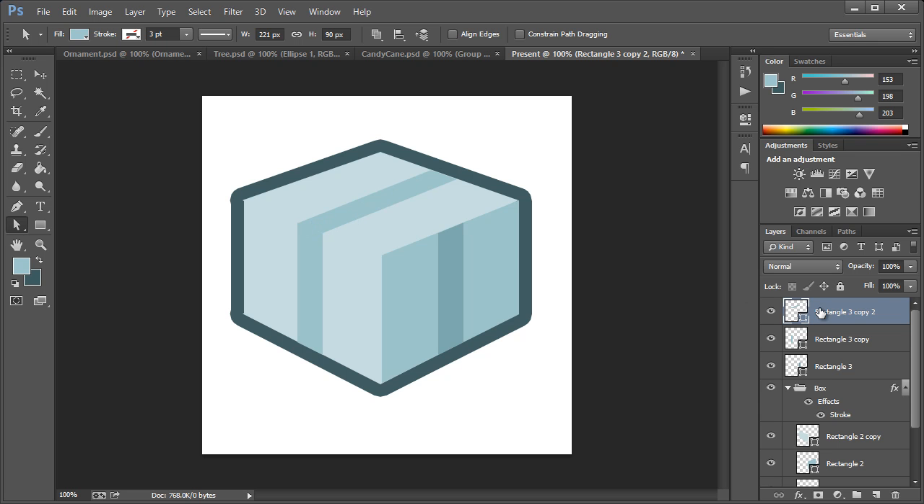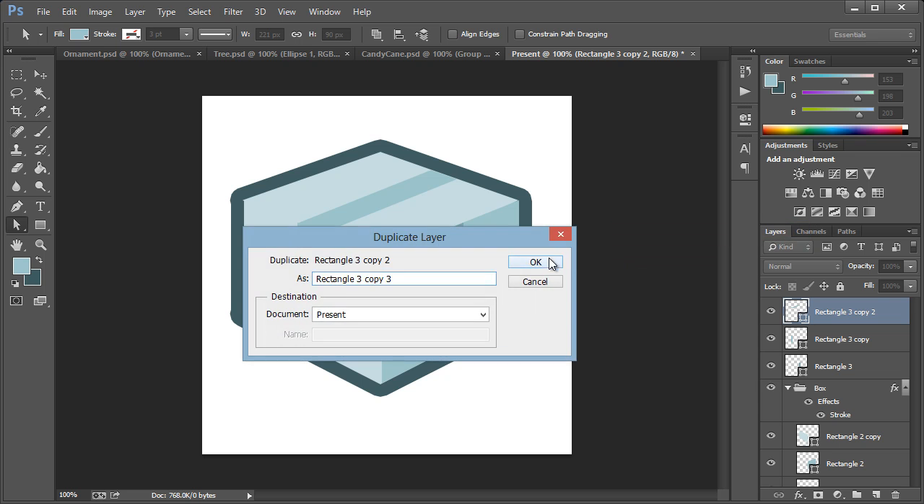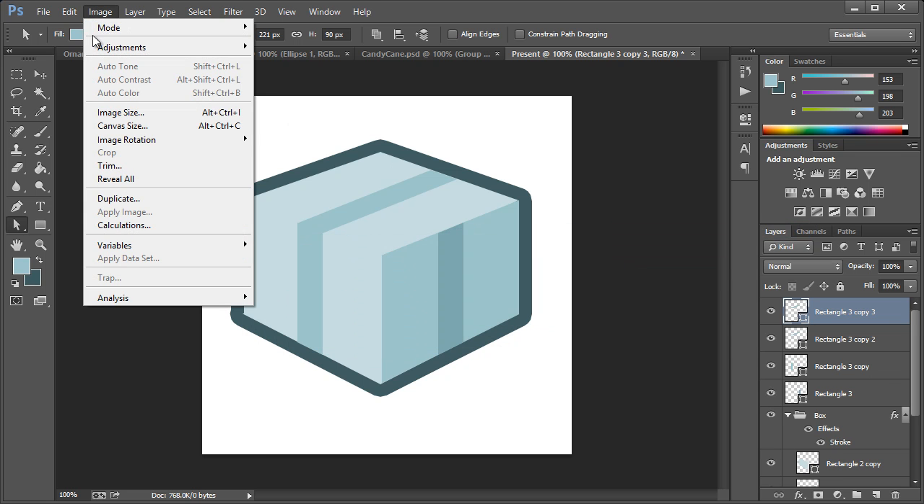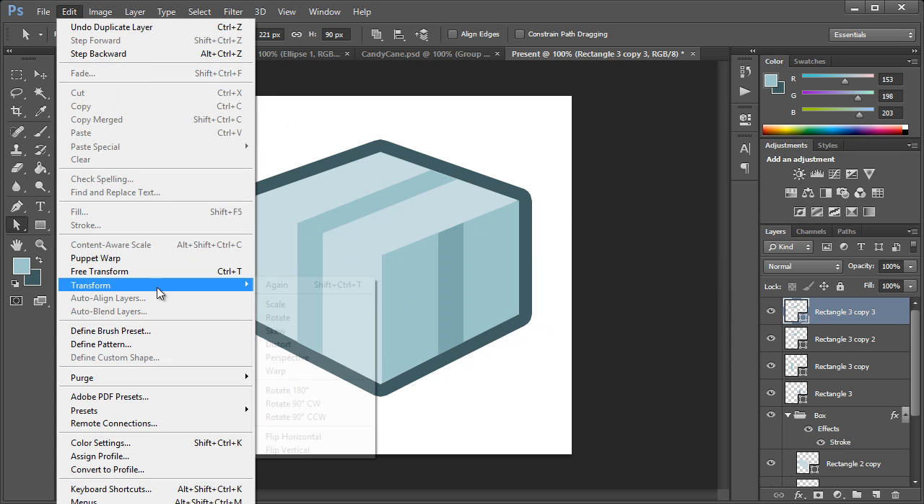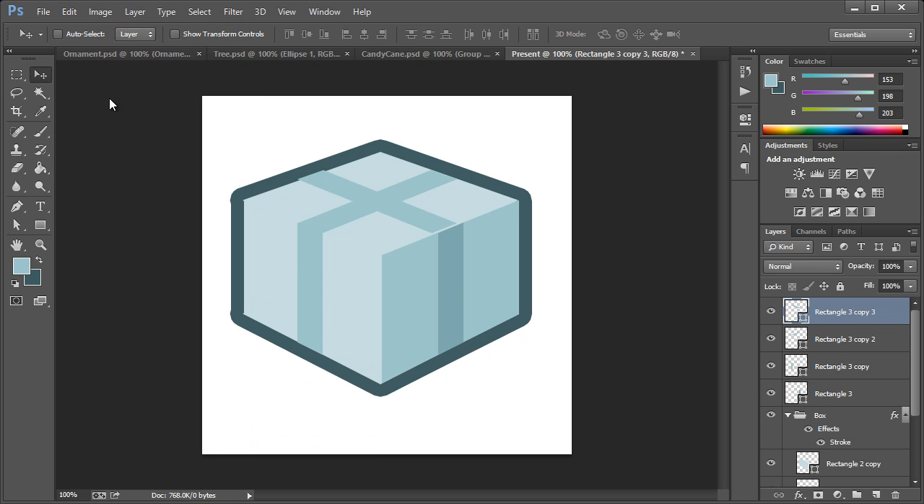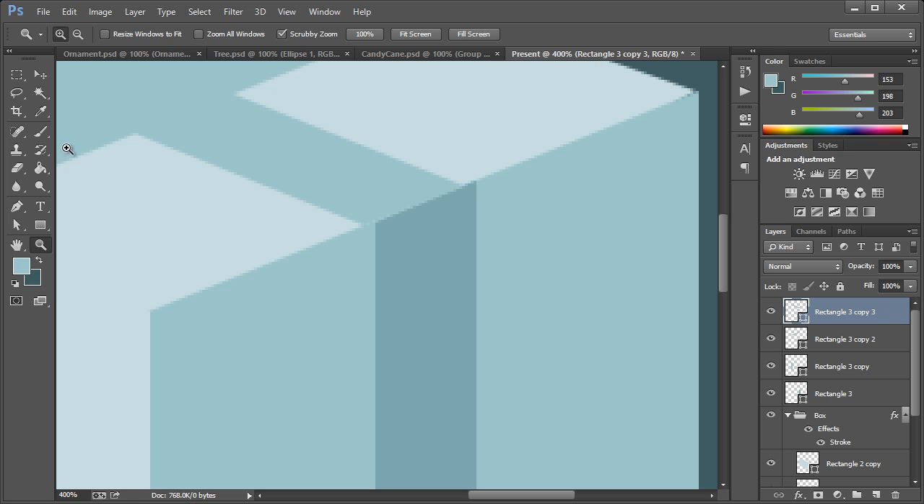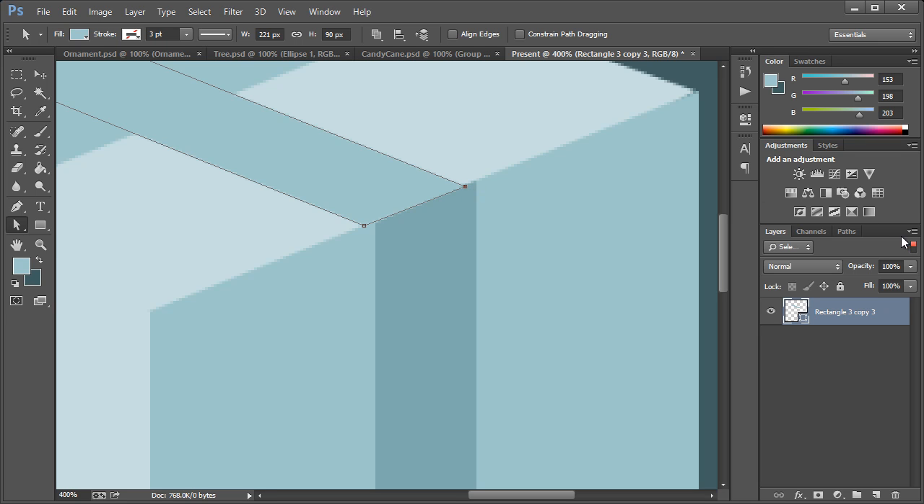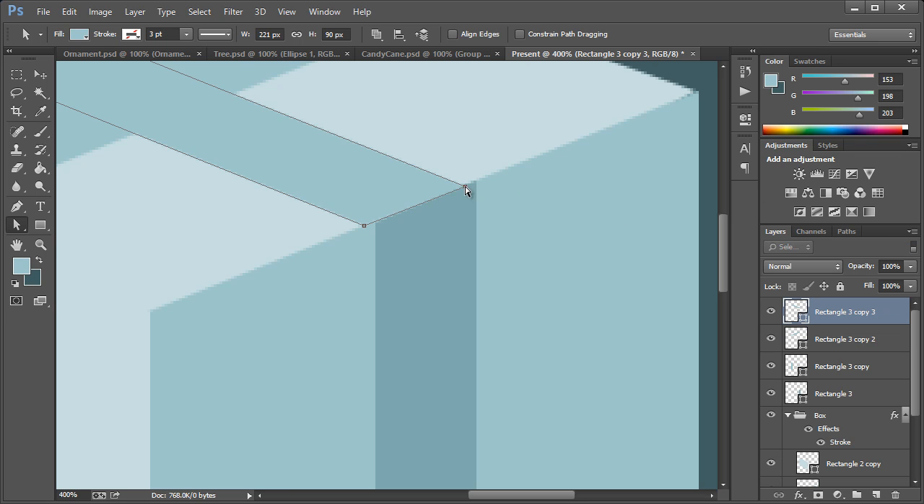And then what we can do finally is right click, duplicate that, and go to Edit, Transform, and Flip Horizontal. Let's move this into position, and let's match these up more accurately. Oops, let me get rid of that. Okay. And right around there is good.